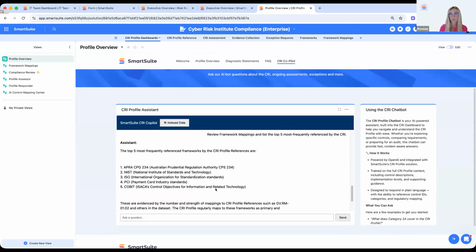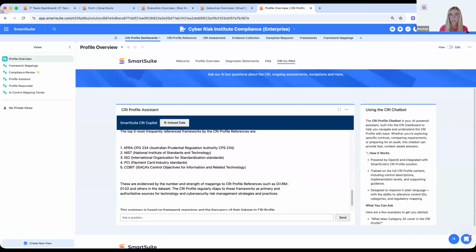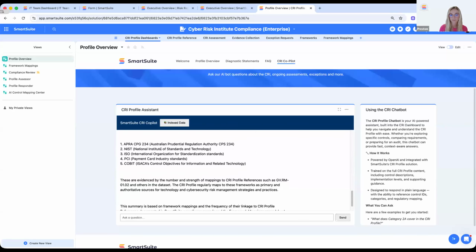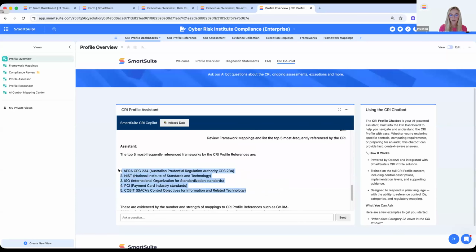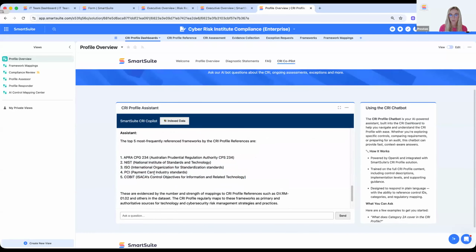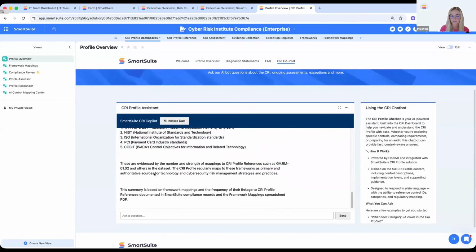Something also as well is permissions will follow you in this. And so if different people have different permissions within this solution, this will reflect that and be able to spit out information that's applicable to those as well. So you can see I asked it for the top 5 most frequently referenced. It gave me that top 5 list by referencing the items we have associated up here within the tables of data.